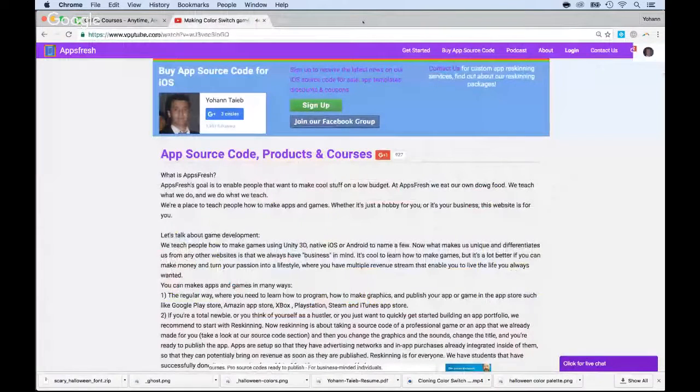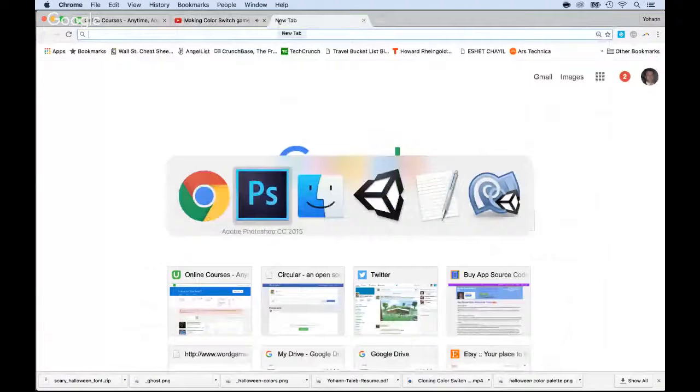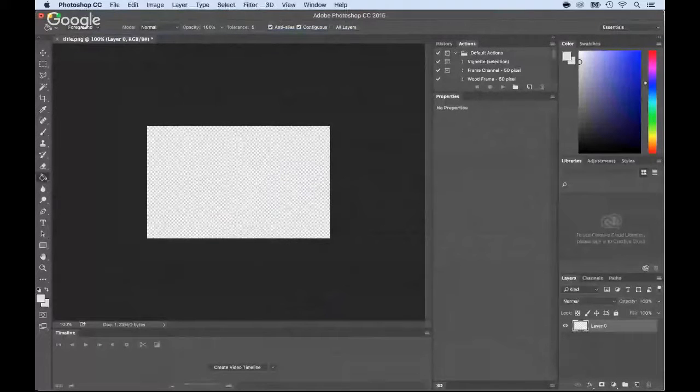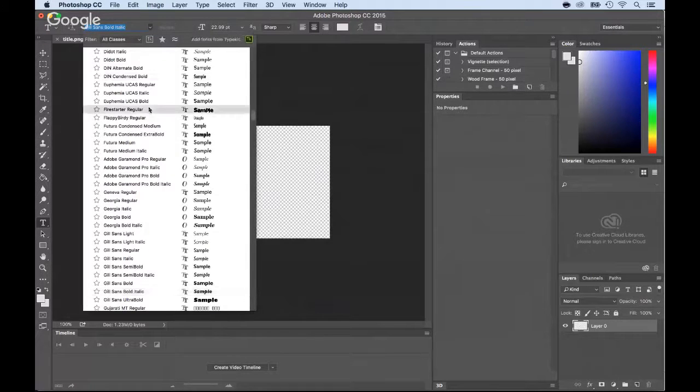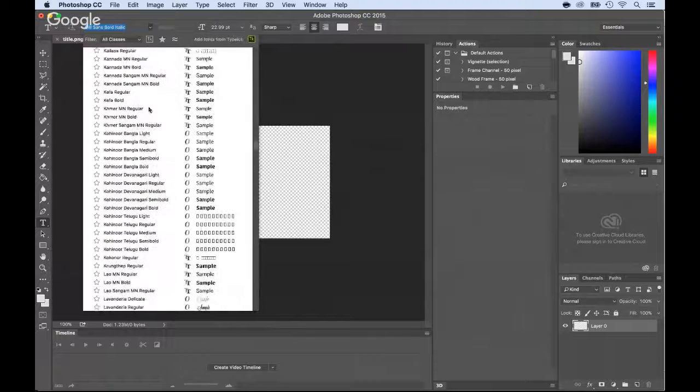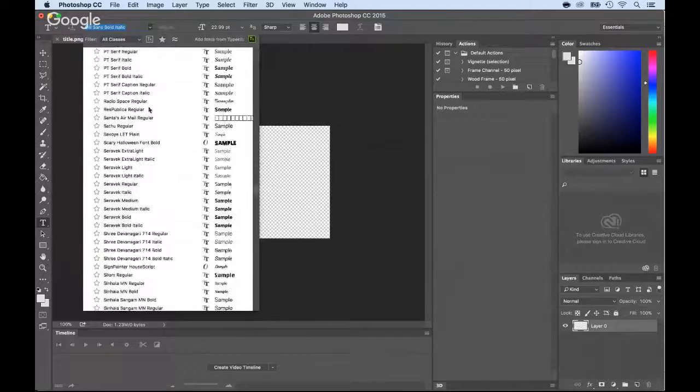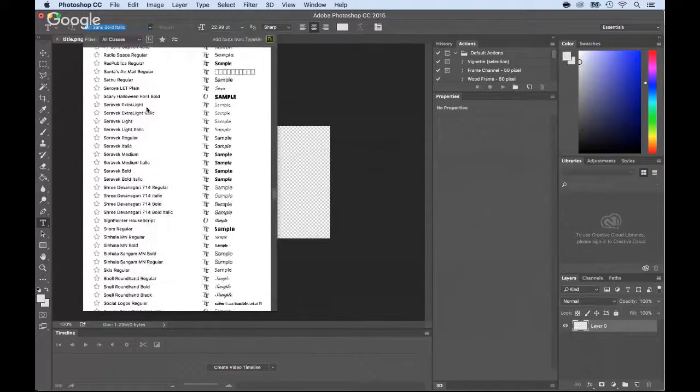Okay, so now that I've removed a lot of stuff, what I want to do is create the title. So I'm going to create on the text. So select text and let's select the font. As you can see, I'm sure I can locate the Scary Halloween font now. Why? Because I just downloaded it and installed it. So I can go to S for Scary, here it is, Scary Halloween font, boom.